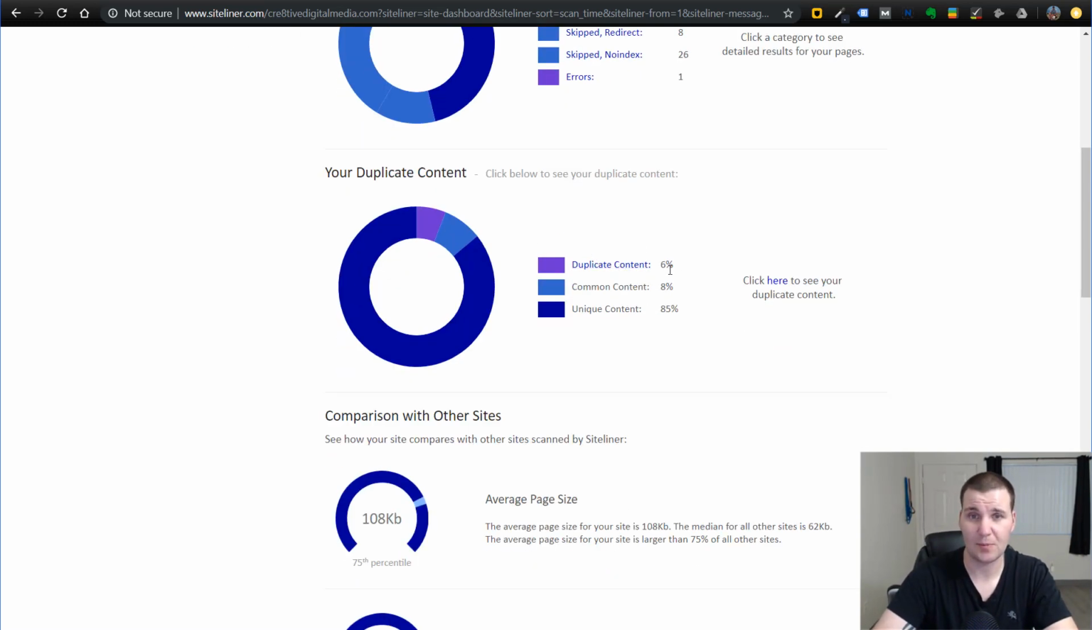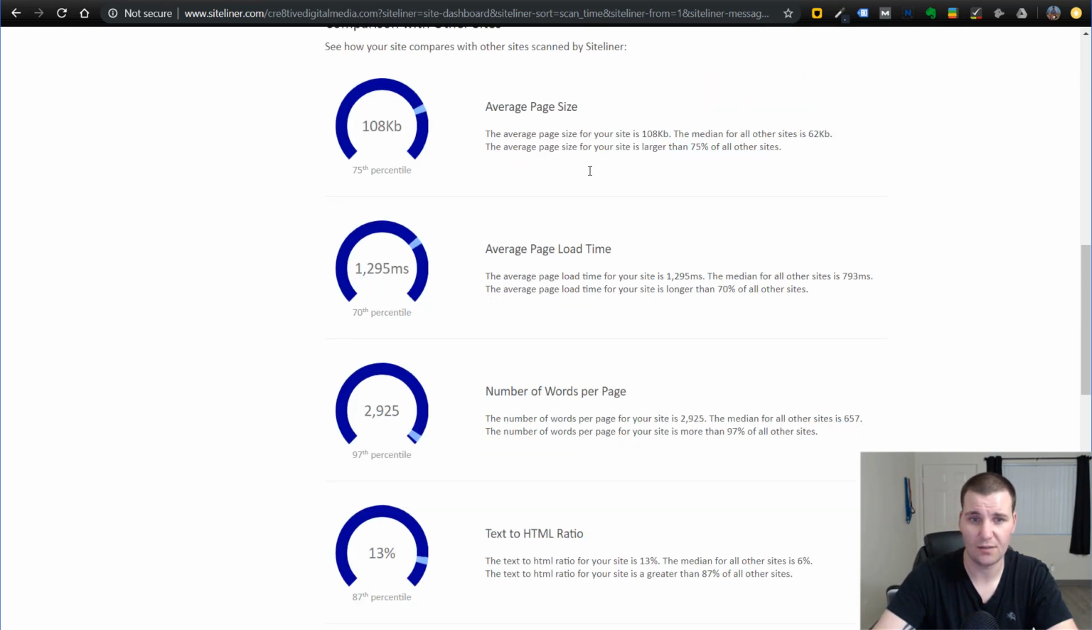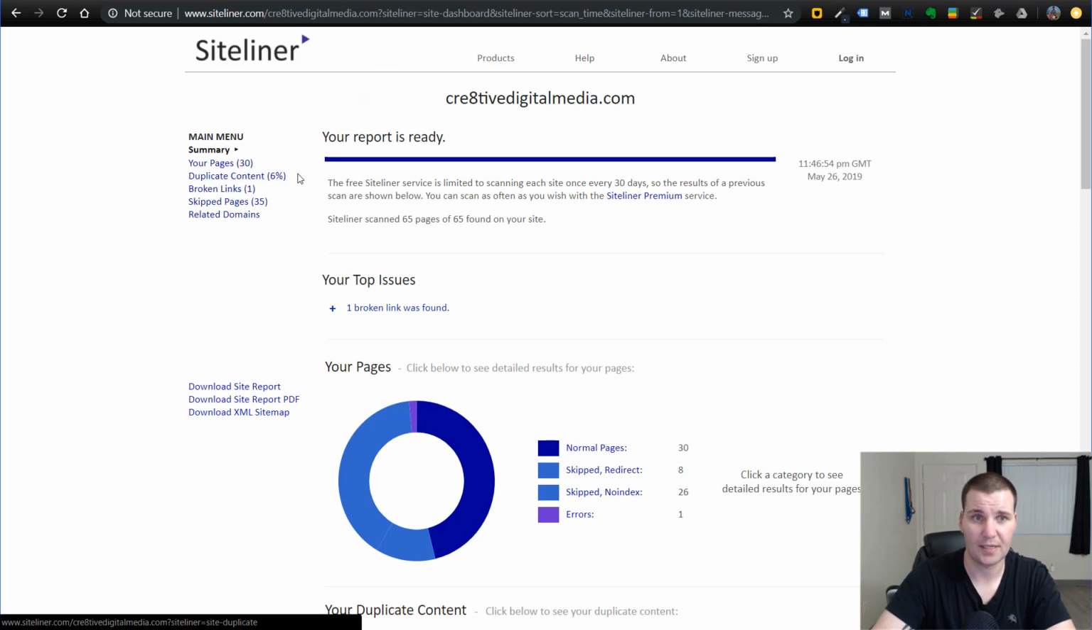So I have 6% duplicate content, which is actually a lot lower than normal. The average is like 14%, and it gives you averages for how long your pages are taking to load and the average number of words per page. Mine's pretty high, because the average website has 657 words. I have 2,975. So that is where you find out about duplicate content.